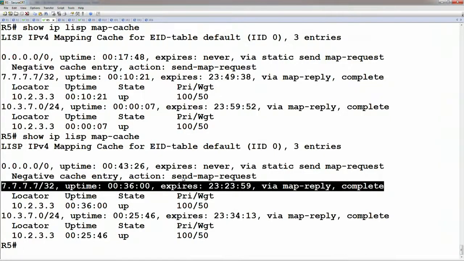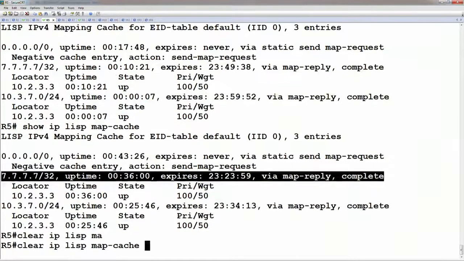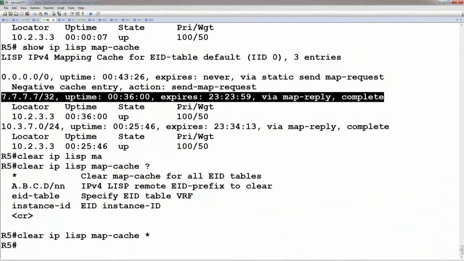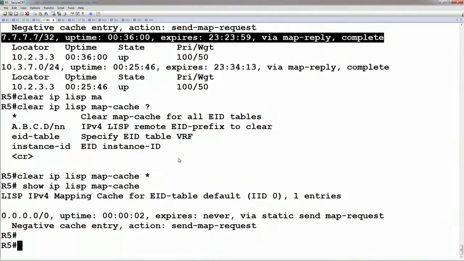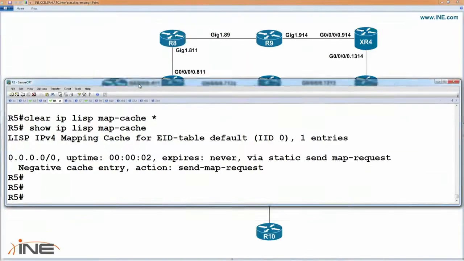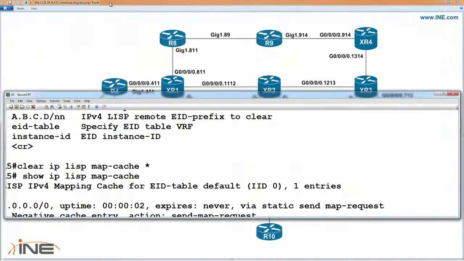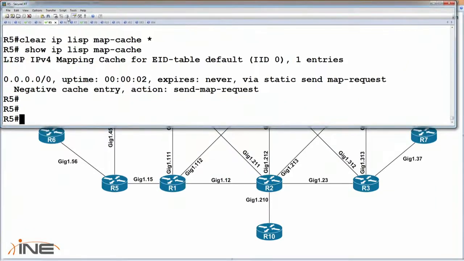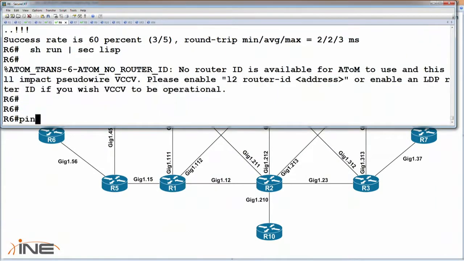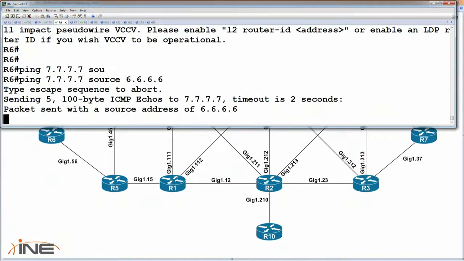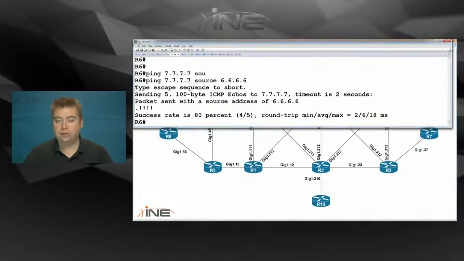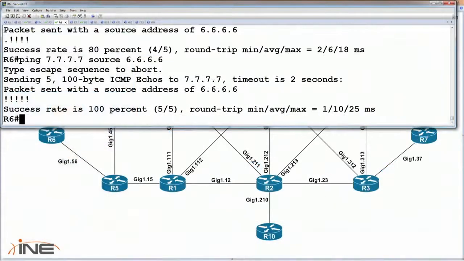Now, eventually, this mapping is going to expire and then it's going to update it. But in our case, since I want to just forcibly do this, we're going to clear the IP LISP map cache, and we'll just clear out all of the entries. Okay, this is going to go back to the default, which is none. So next, let's go from router 6, and we're going to do a ping over to 7. So we'll ping 7777. Source is 6666. We should see again, first couple packets are lost because we're in the process of doing the resolution. And then eventually, once the resolution comes through, we can see that we have reachability.